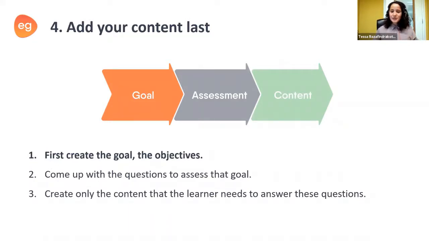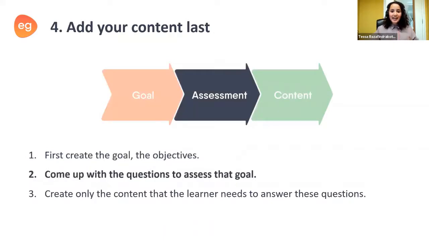So it's in everyone's best interest that the course is a little bit shorter. To create courses that are shorter and to create them more quickly, what we advise is to first start off by identifying the goal and the learning objectives. Once you've done that, then add questions that assess the learning objective. Those questions can be, for example, multiple choice questions, true or false questions, ranking questions. We have 10 question types in Easygenerator that you can use for this.